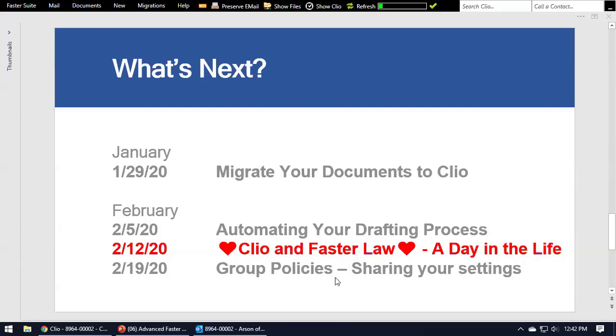And then the week after that, on the 19th of February, we've made some changes to our firm-wide settings. So I'm going to do just a webinar on our group policies. We've really enhanced them, so they're just a lot more powerful now. It's a lot easier to share your settings between computers. So on the 19th, we'll be dedicating the webinar to our new setup there. So if you like sharing your settings with other users at your firm, that would be a good webinar for you.